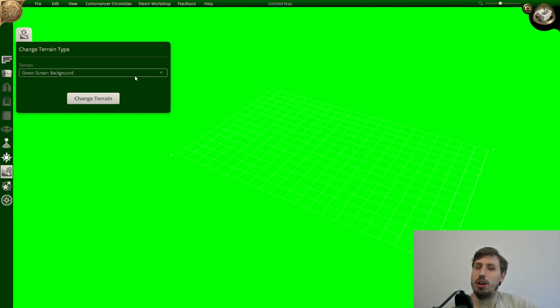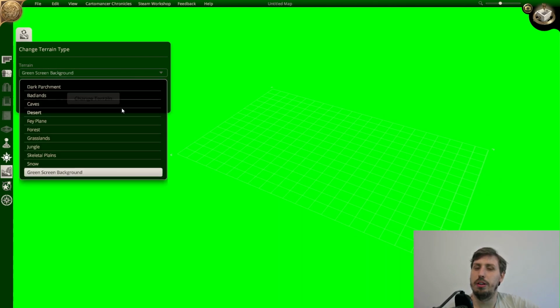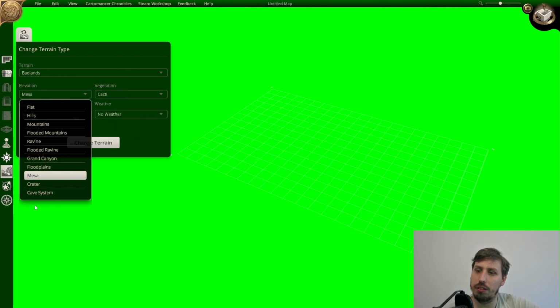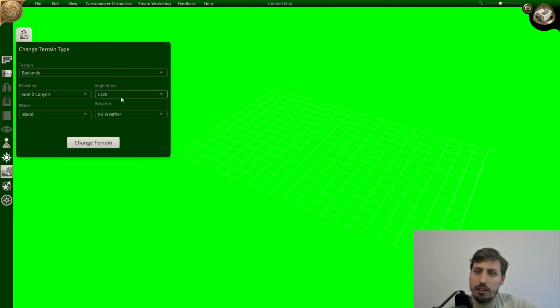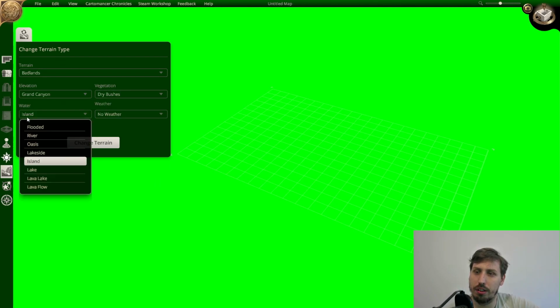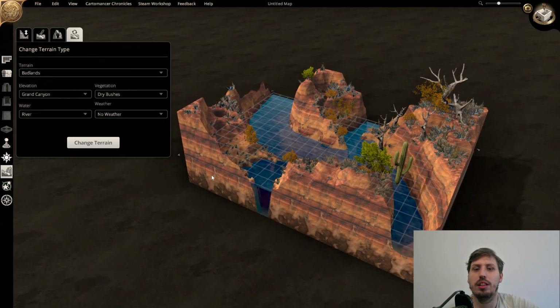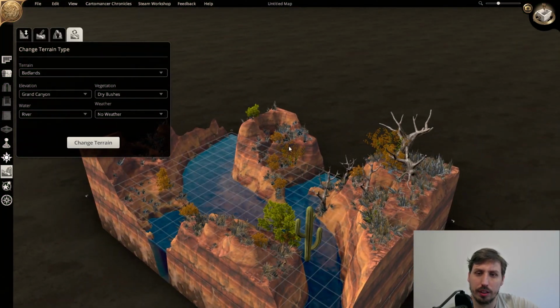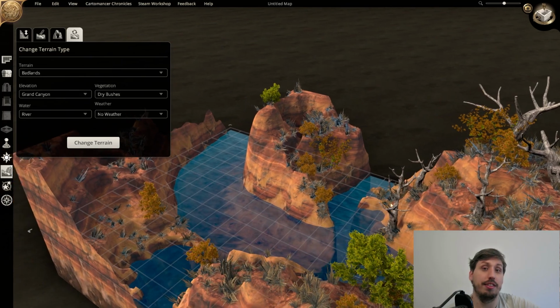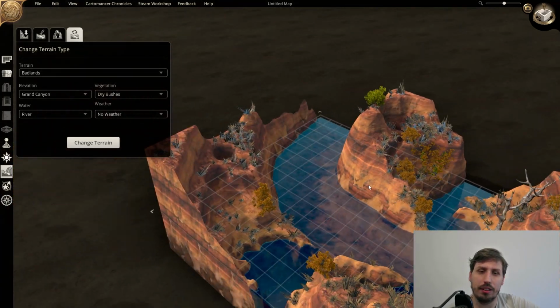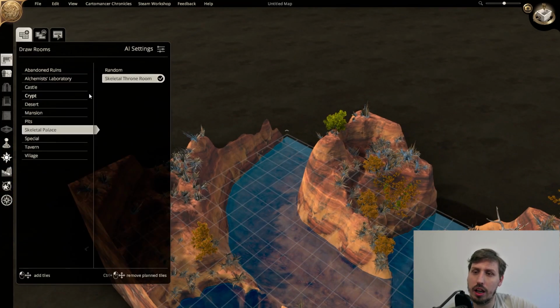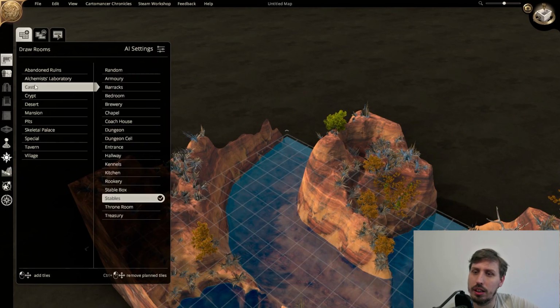The other thing they've added is a green screen background. I'm not sure why you'd use this. I probably won't use it, but they might. But I'm going to go into, let's do Grand Canyon, Badlands, dry bushes. Have a bit of a river. No river. Okay. So, obviously, this is as normal, but they've added one of the new things.